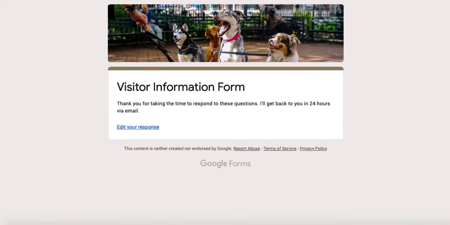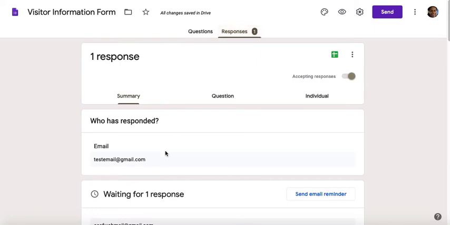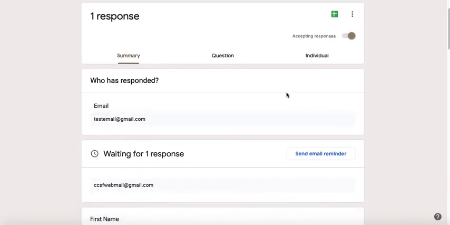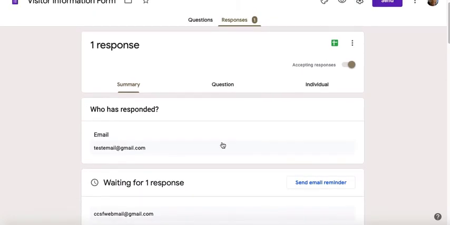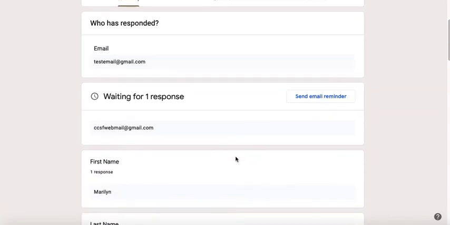Okay, so I've gone ahead and filled out the form, and I'm going to go back here. This has been our production view, and we've used this button to go into the preview. Now we can see that there's been a response. And here it is. This is me. Here's the email. So interestingly enough, the form is behaving as if I haven't responded, but I have. So I'm going to let that go.